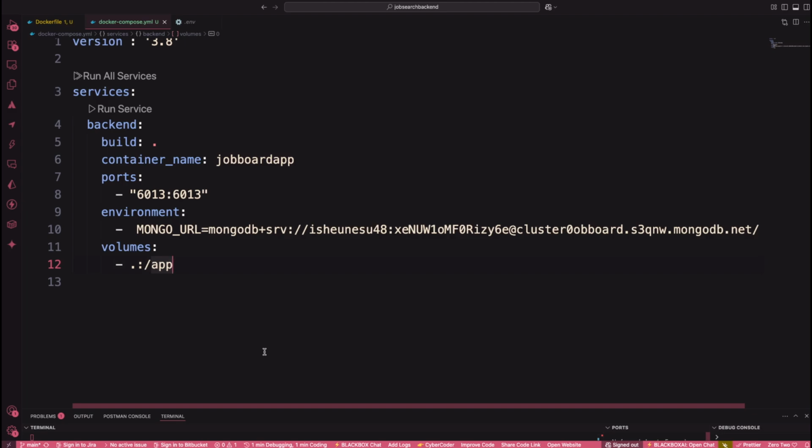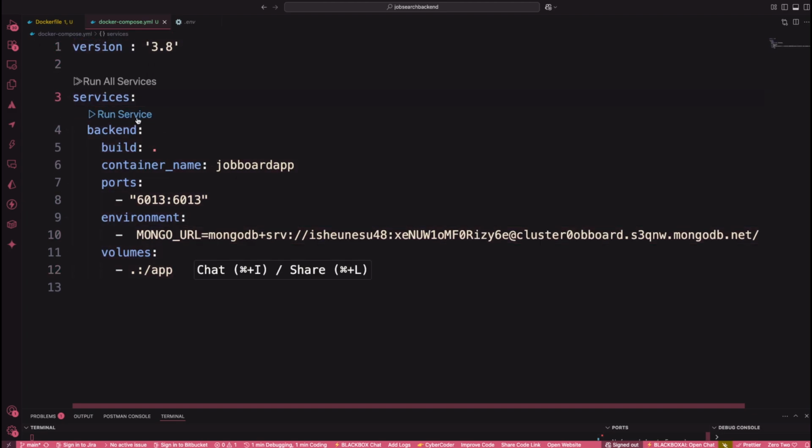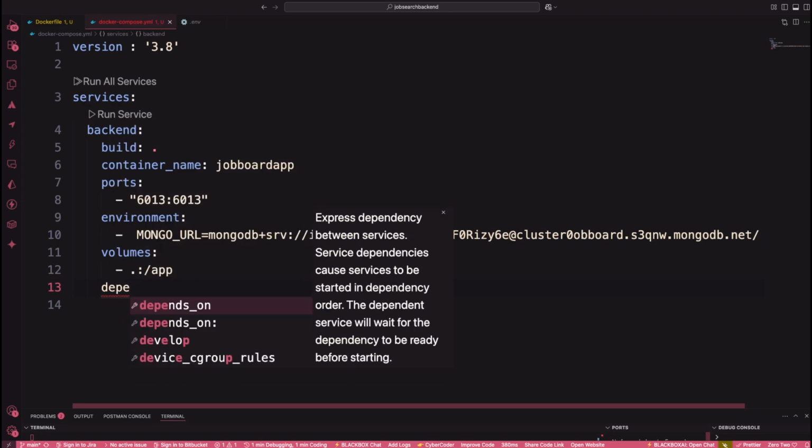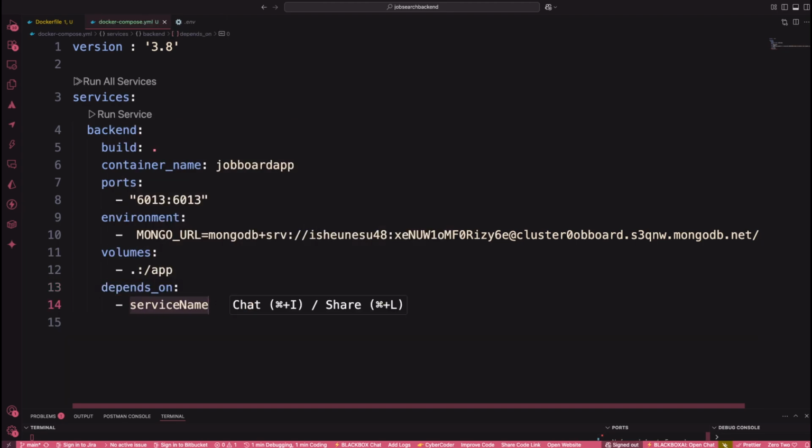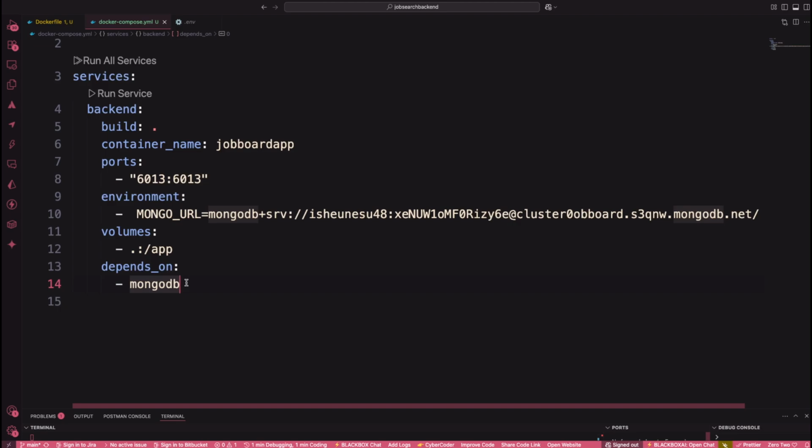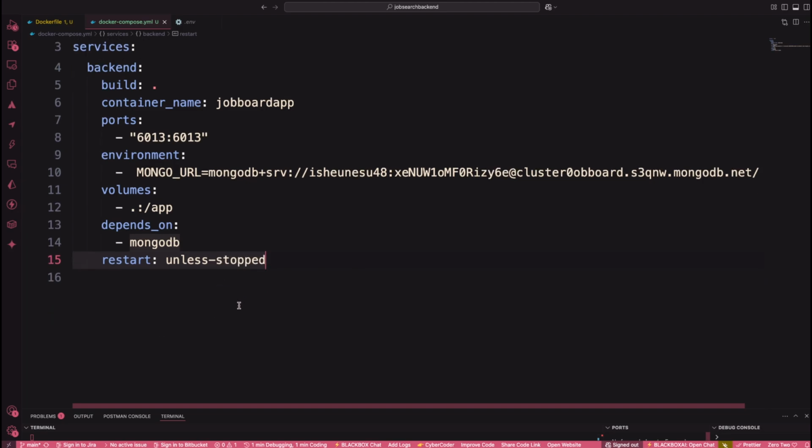It depends on MongoDB. You see, that's how easy it is to use Docker Compose, rather than for us to just run separate containers, which is going to be a mess, right? So it depends on, and then we need to provide the service name. The service name is going to be MongoDB right there. And then we also need to define restart, so we are going to restart unless stopped, right?